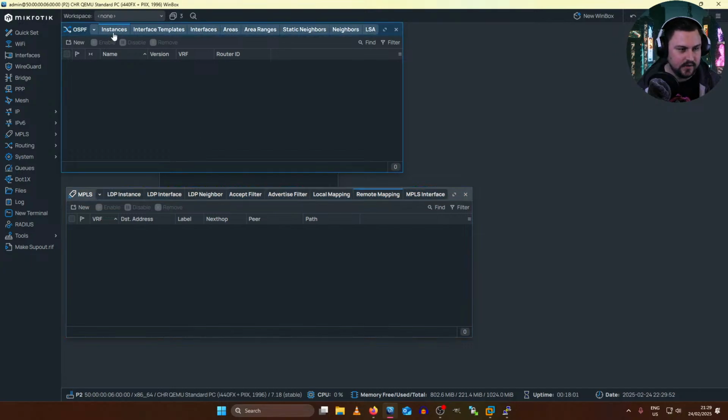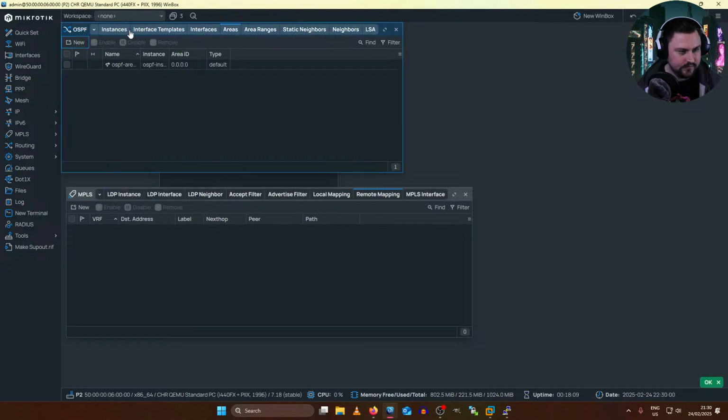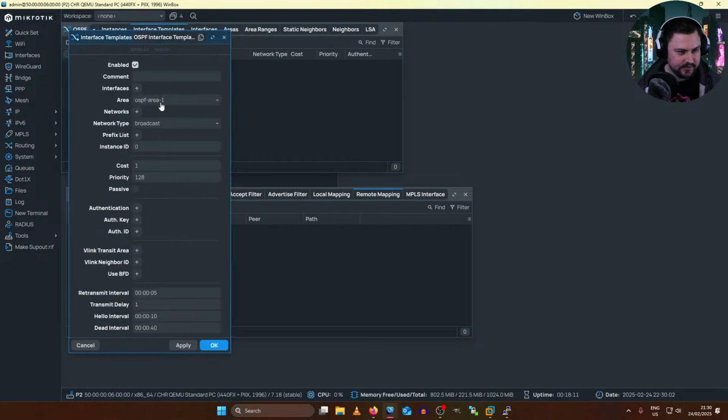Anyways, let's get back to just adding the OSPF stuff. Just add an instance, add an area. That's fine. And then we can just add our template.